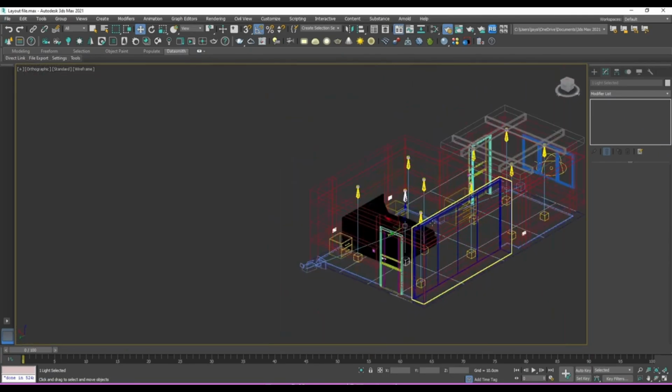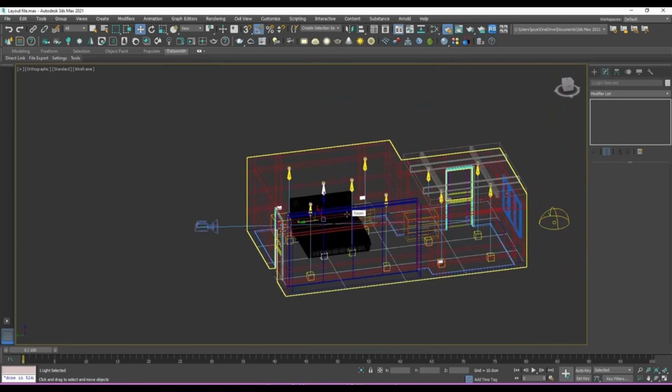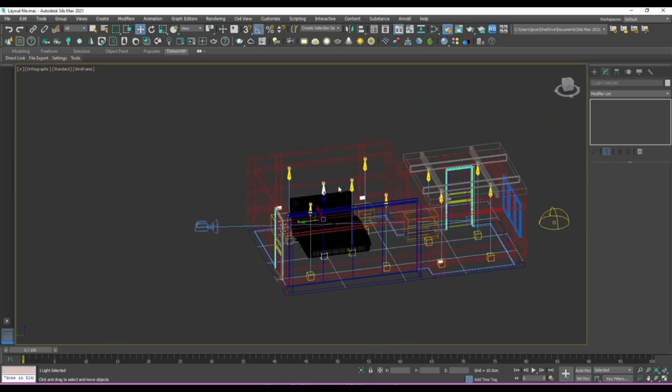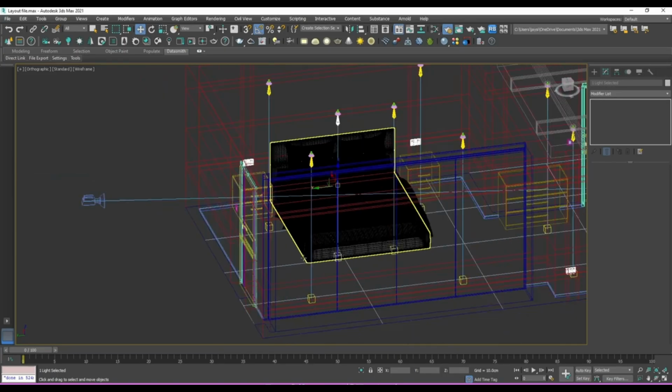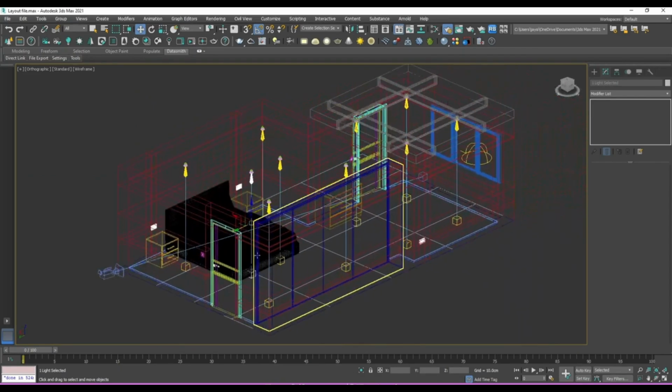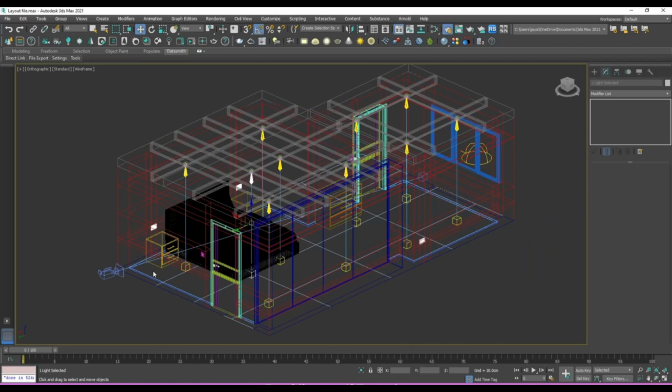Okay, that's perfect. So we've got some nice lights in there, and should be some really nice warm lighting going on when we come to take a look at our render on the next one. So if you save your scene guys, and I'll see you in the next one.